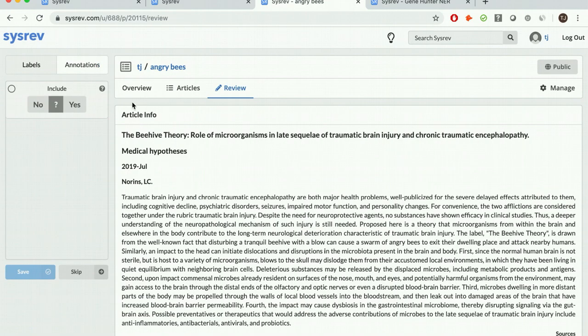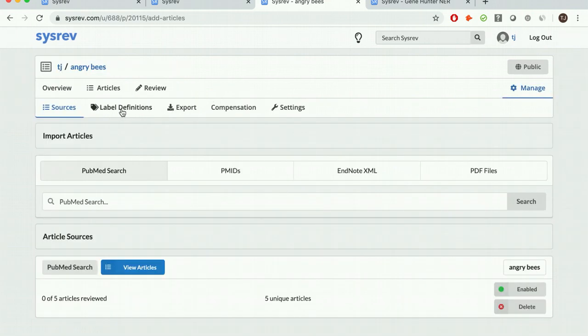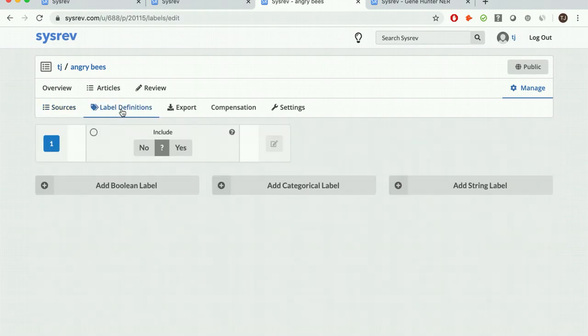As you can see, the only default label given to each project is the inclusion-exclusion label. Not to worry, Sysrev gives its users the utmost flexibility in creating label types. To create more labels, simply go to Manage and Label Definitions. Users are able to create a number of label types and an infinite number of labels per project. Users can make Boolean true-false labels, category labels with predefined choices, or string labels, which allow the users to enter any response.